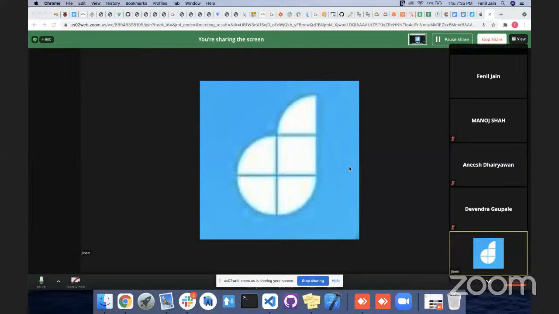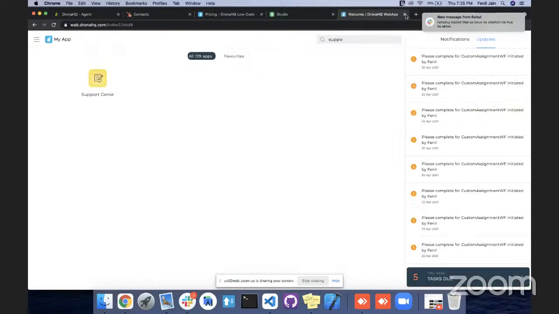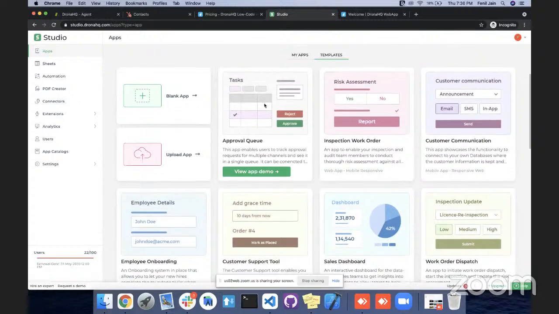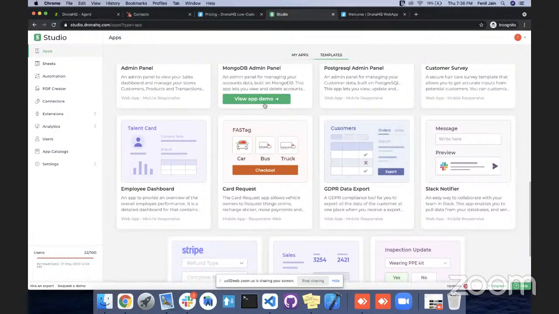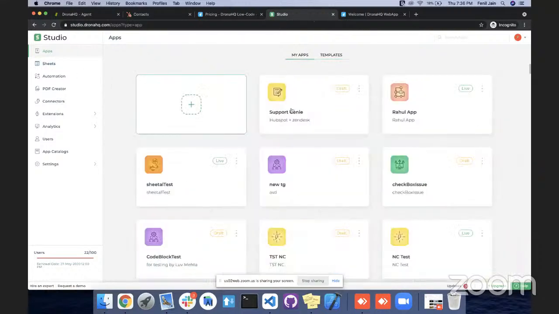So maybe Fenil, are you there? Sure. Yeah, I'll share my screen again. Let me close this. So there are various templated apps, like Janine mentioned. Fenil, may I suggest you go directly into the same app that you were building and use a screen instead of a blank screen, maybe a screen with multi-column or stuff like that. Okay.